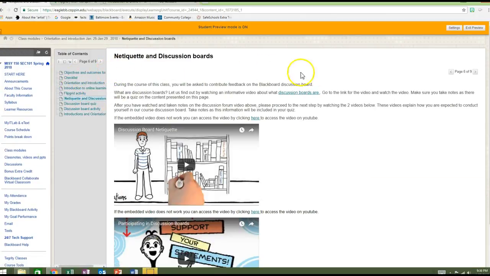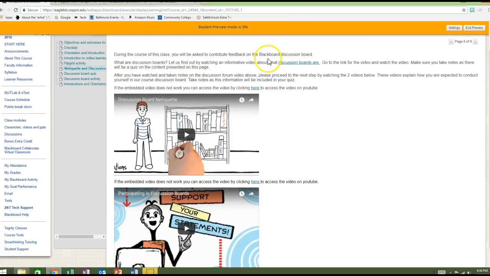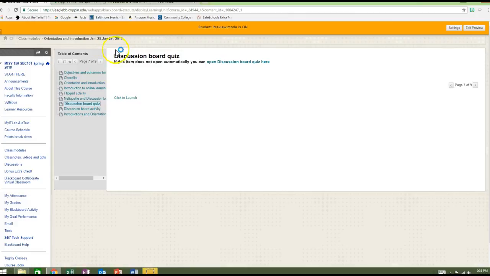Again, you'll see the instructions here, what I'm expecting of it. Anything that's underlined is a hyperlink. And so in this case, I want you to look at some videos, and the information from these videos will show up in your discussion board and on your quiz. This indicates that there is a quiz here. I will click on click to launch to do the quiz.